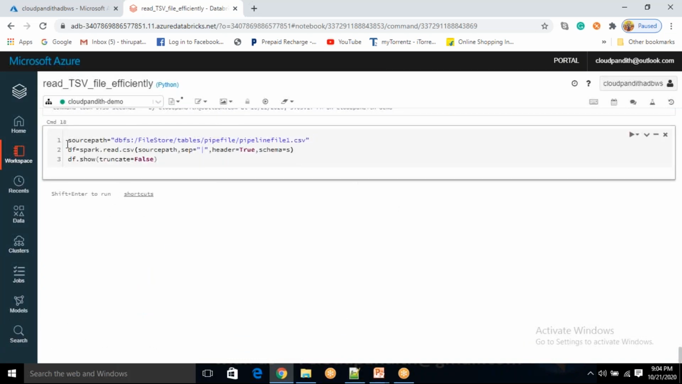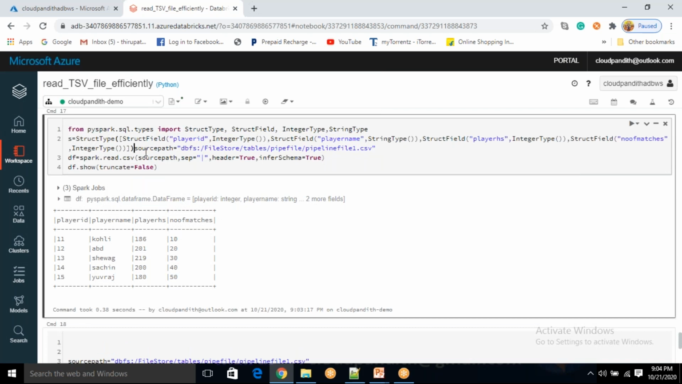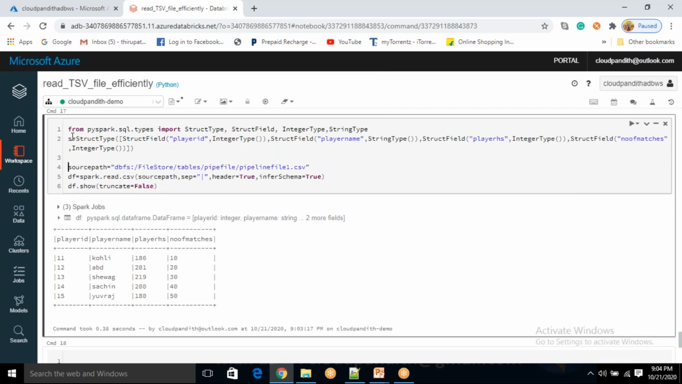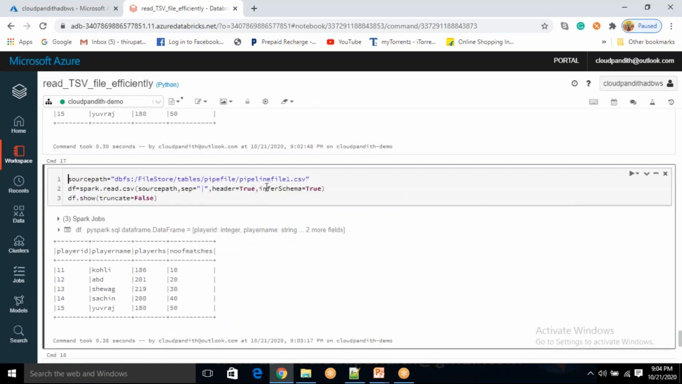So that's why I put this particular user defined schema, I'm just trying to mention it here. Sorry, I mentioned it in the wrong place.